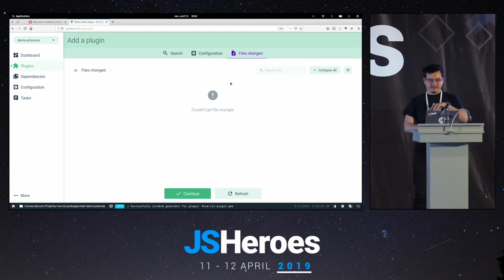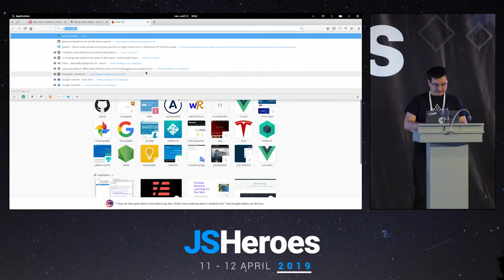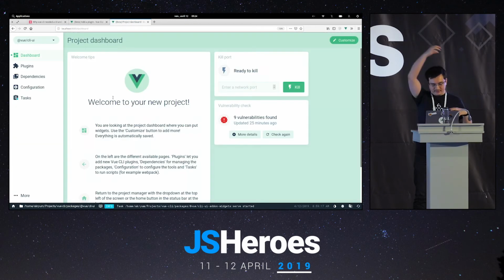So this view isn't working because I'm in a development mode, but I can show you what it looks like. This is another instance I'm using to develop Vue CLI UI.